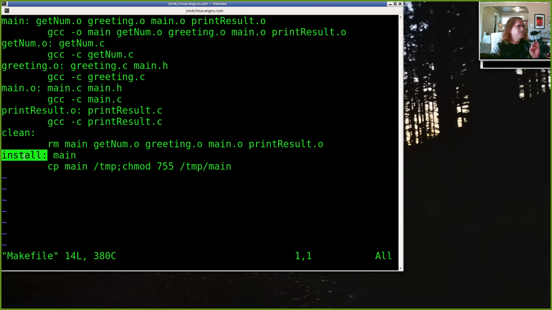Okay, this is the magic part here. This is the recursive part. We got 2 minutes here. When I say make install, it says, okay, to do this I need an up-to-date version of main. So it pauses right there and it says, is main up to date? Well, it goes through the makefile and looks for a target named main and it finds it. Okay, I need getNum to be up to date. And it will look at getNum, and getNum.o depends on getNum.c. And getNum.o is newer than getNum.c, so this is fine.